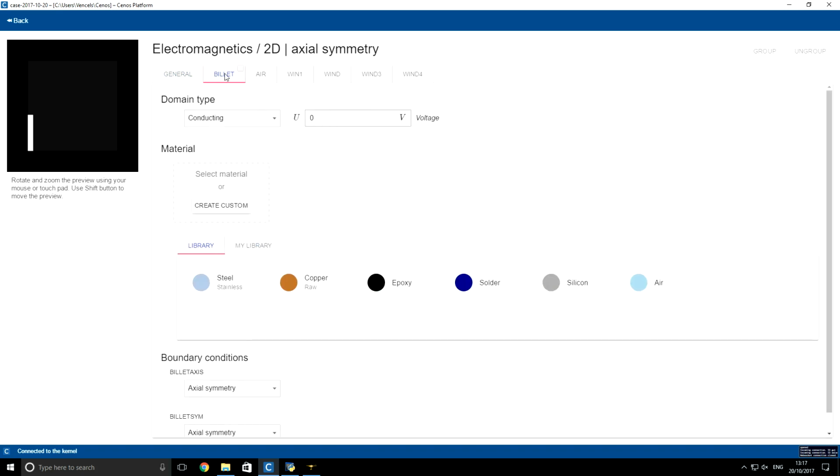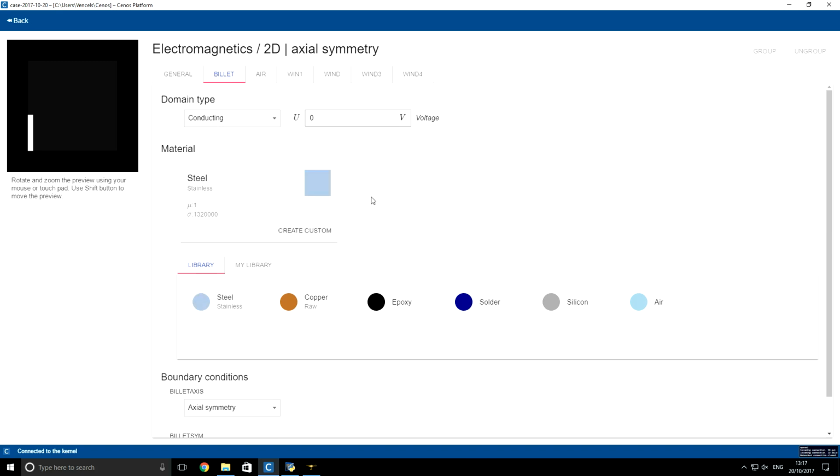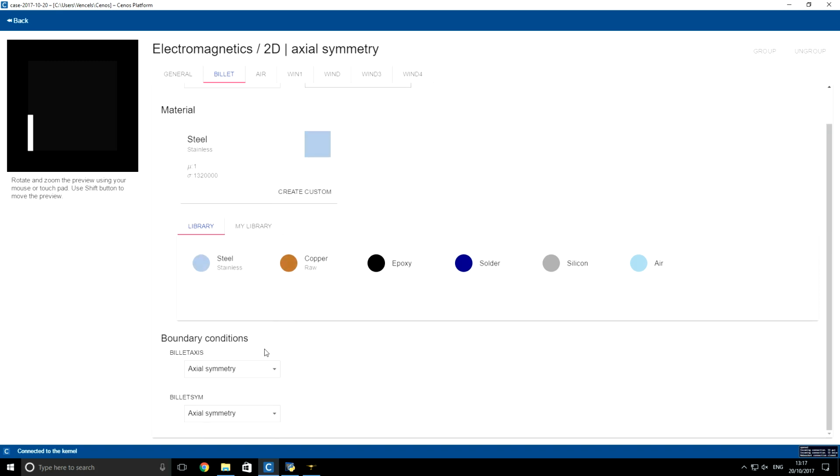First, we will specify properties for the billet, for which we will select a steel material. Here, lower in the boundary conditions, for billet axis boundary, we will choose axial symmetry. And for billet symmetry, we will choose the symmetry boundary condition.